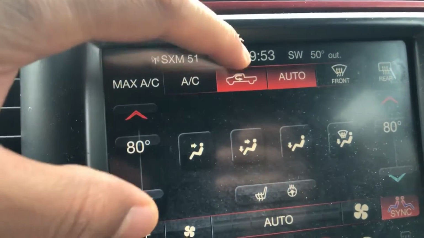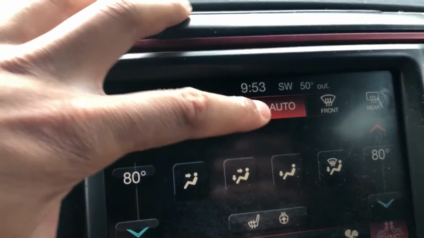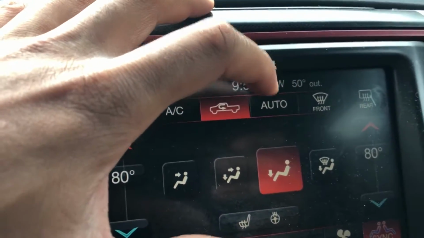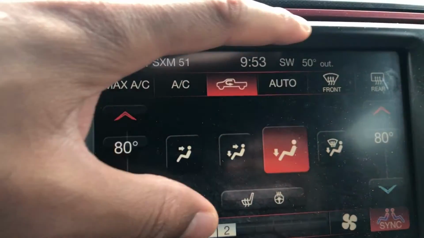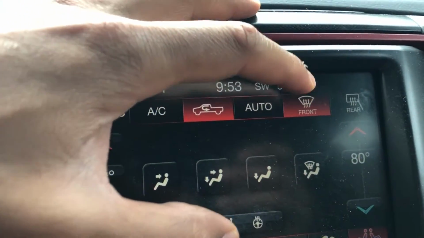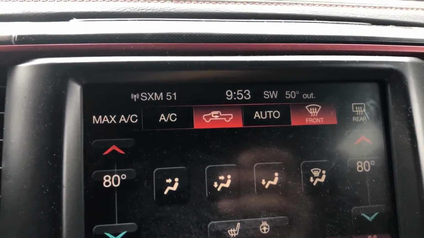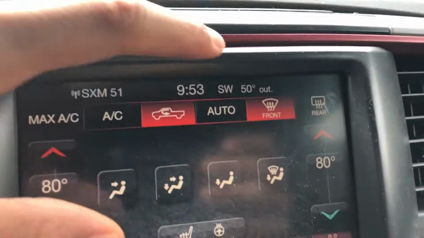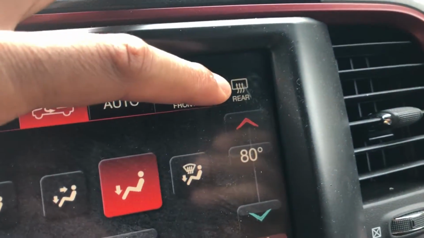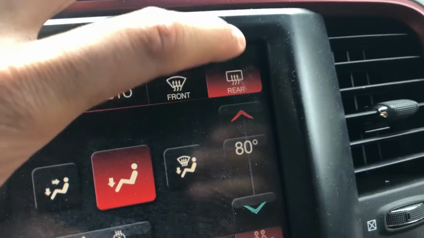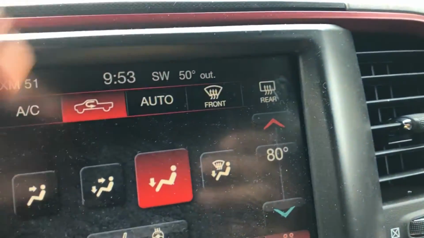The auto feature, which automatically adjusts the climate within the vehicle for you. Turn that off. Turn this fan speed down. We'll go over the fan speed in a little bit. And then there's the front defrost, okay? You press that and it blows automatically on the windshield to defrost or defog the windshield. Turn that off, okay? And then we're gonna go to rear. You can press that and it will defrost the rear window, like right there, okay?